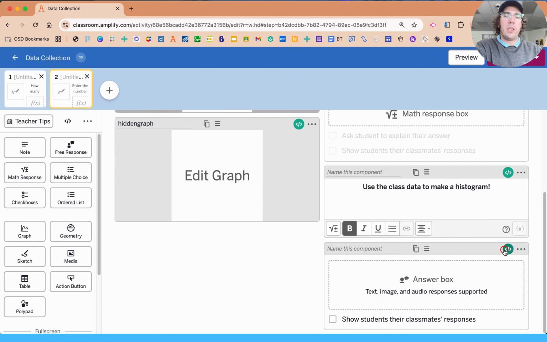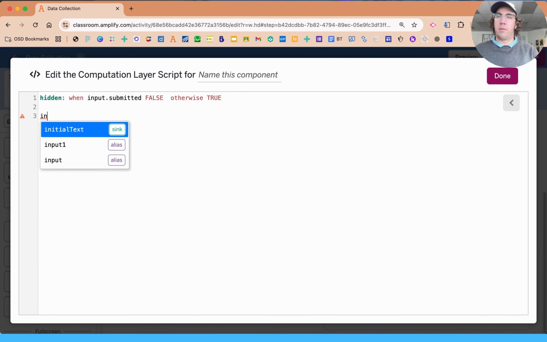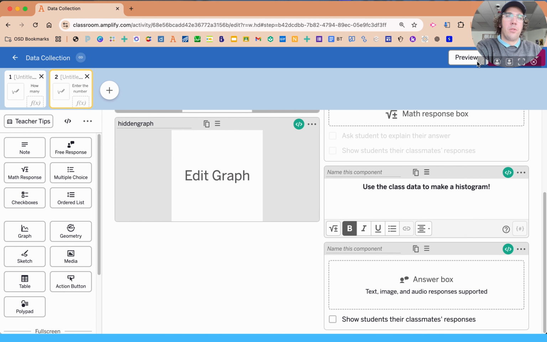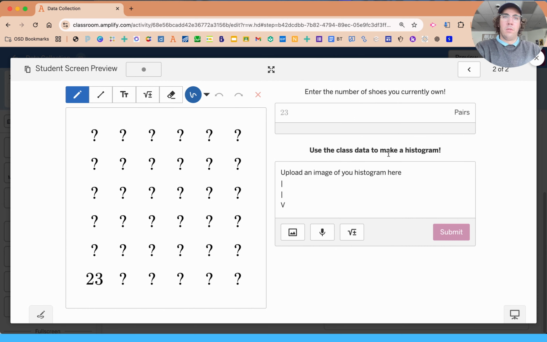Great. I'm going to go into the initial text, which is a super helpful function. I'm going to say: upload an image of your histogram here. I'll just do a little arrow that points them down to the option to upload an image. They can use this right here to upload an image. So I think that's all the bits I wanted.